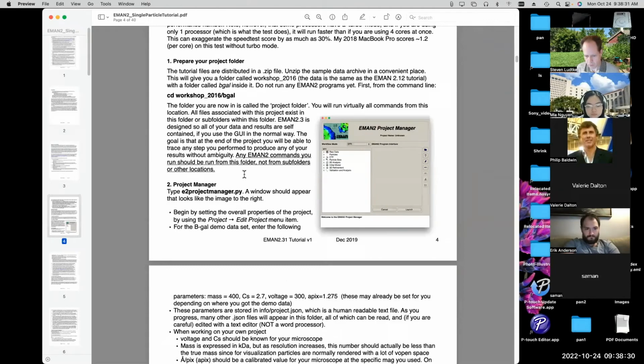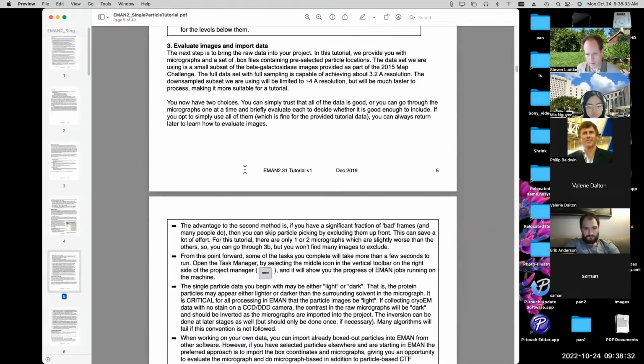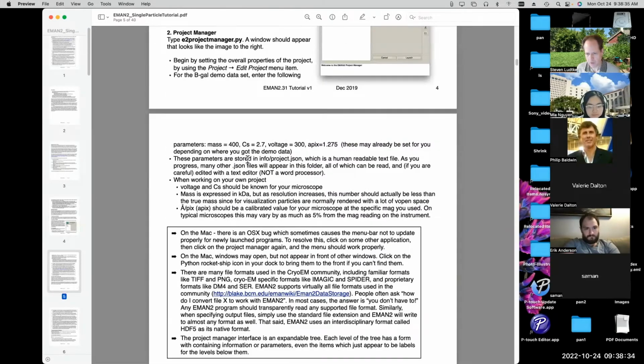One of the very common problems we have when people try to go through the tutorial is when they get to the initial project manager step, they don't read very carefully and they don't do this, which is setting the basic project settings, saying what the voltage of the microscope is, what the angstrom per pixel value is, and that sort of thing.